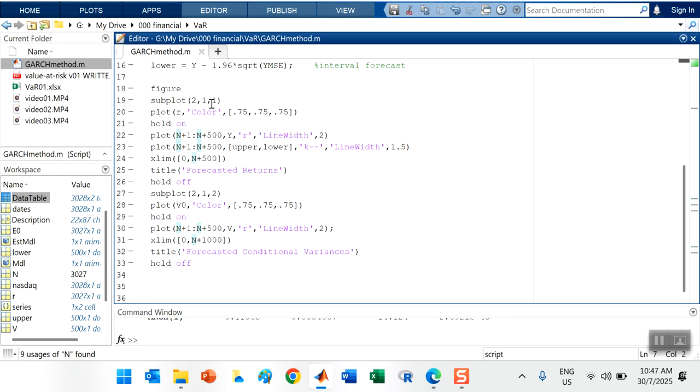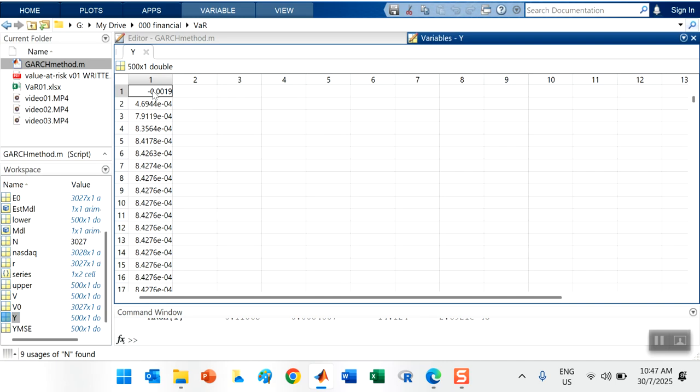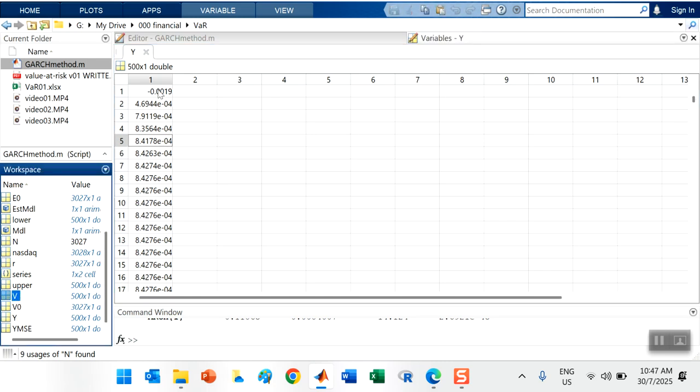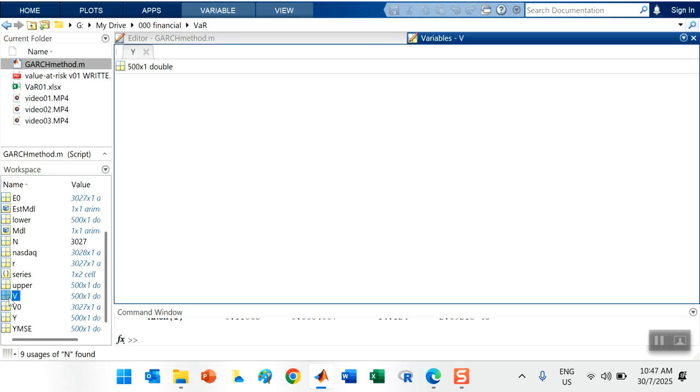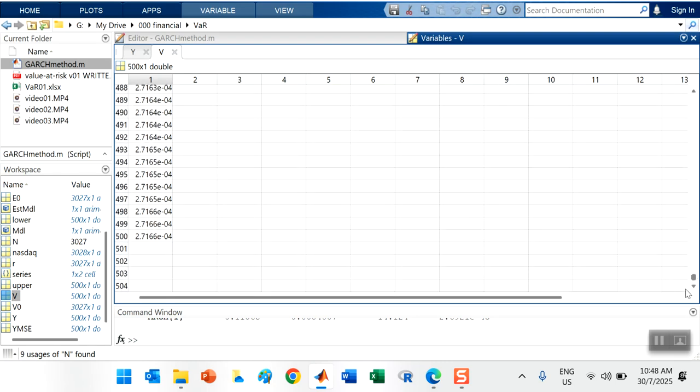Okay, right? So how do you obtain the value? So Y is your forecast for return, isn't it? So here this is a 1 step ahead forecast. Return is minus 0.019. Then this is the second day, third, fourth, fifth. They actually converge to a fixed value after that. So for variance, we look at V. V is the conditional variance over 1 step ahead until 5 step ahead, up to 500 step ahead forecast.